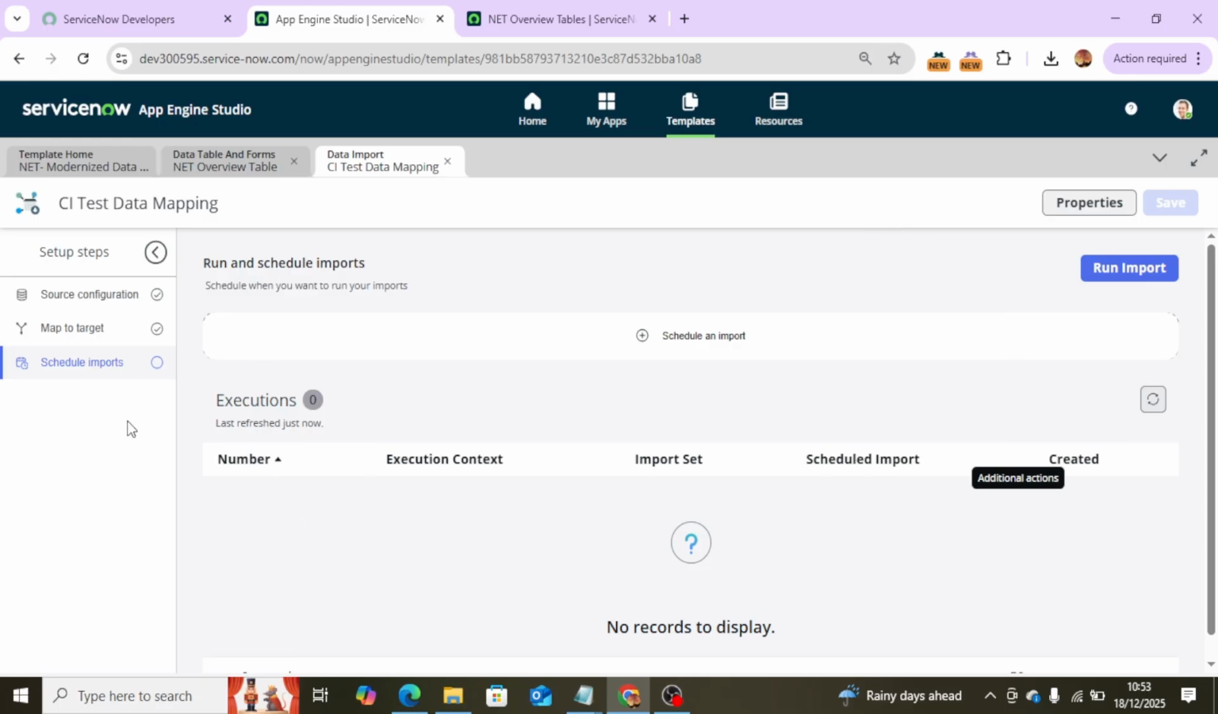If you want to run it immediately, just click the run import button, then it will automatically feed the data into your target table and you can see the result whenever you want. So this is what it is classified here.